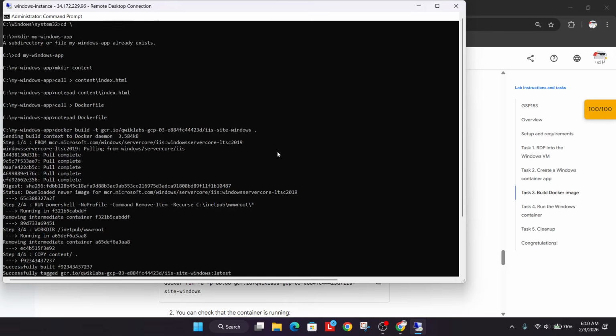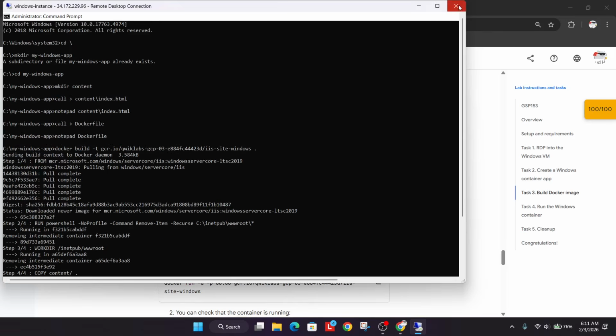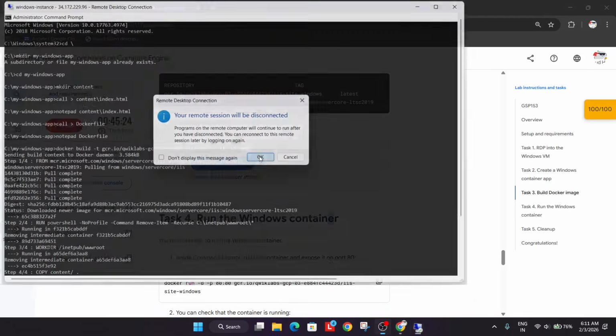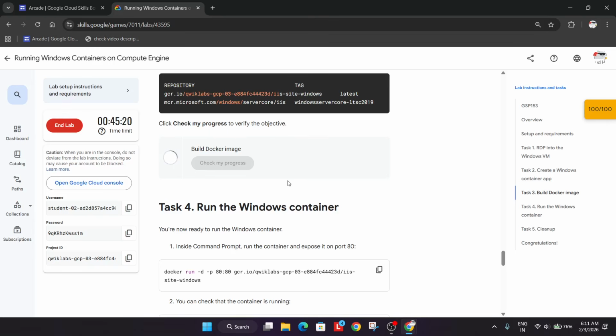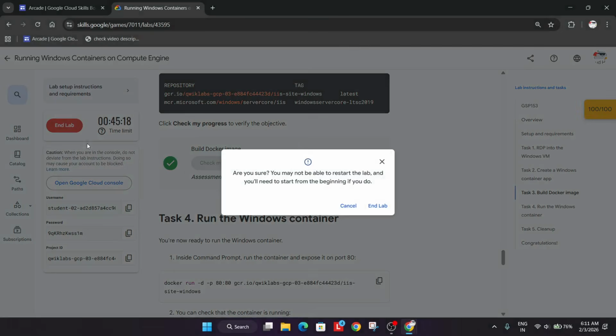So this was a quick thing. And finally, we have done the lab. Now you can close it and simply check the score. So this is how we completed the lab.